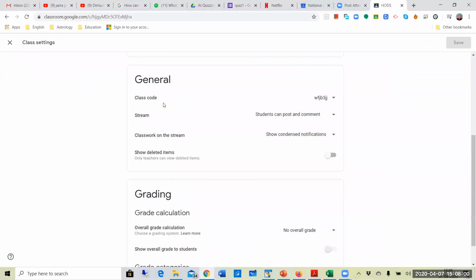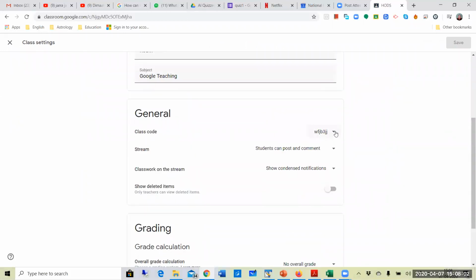In general, the class code that I have created is here. This is the class code, FWFJB3JJ, something like that. You can set whether students can post and comment over here, or students can only comment, or only teachers can post and comment. How you want to control this whole thing can be done over here.